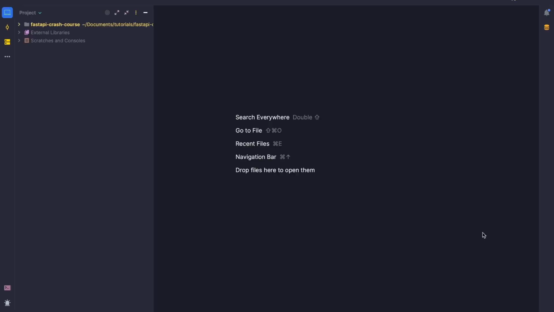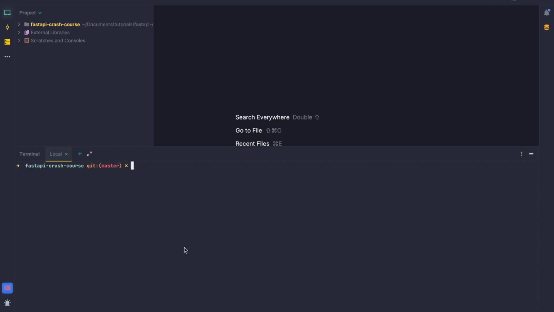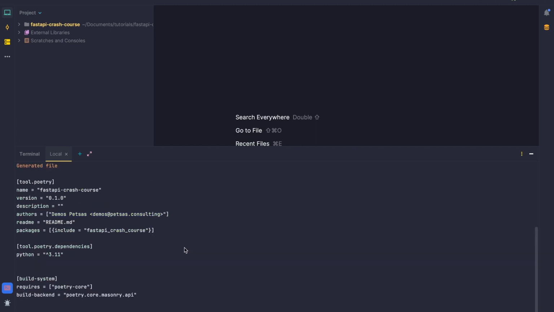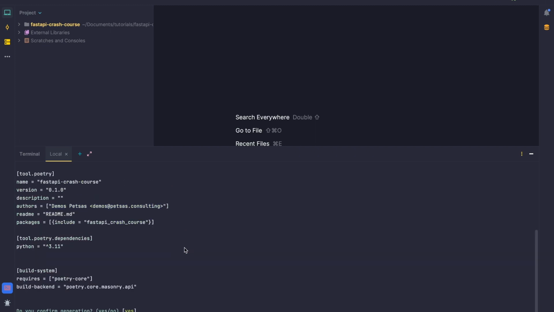So here we're in our project, so we're going to head to our terminal and initialize our project. So here I'm going to be using Poetry. You can use pip or any other virtual environment manager to install your dependencies and manage your project. So I'm going to say poetry init. And I'm going to leave the defaults for most of the things. Here I'm not going to specify my dependencies, and I'm going to confirm.